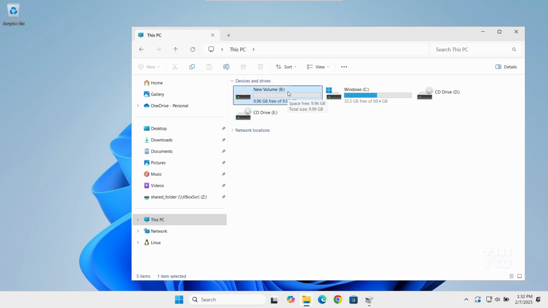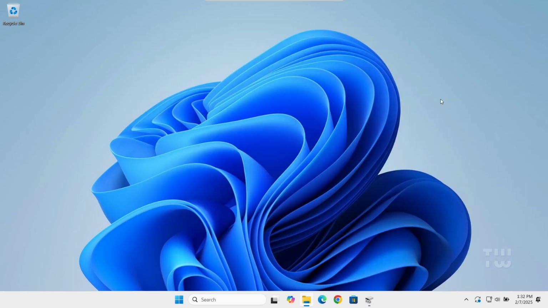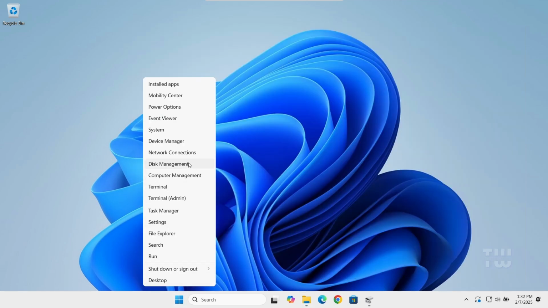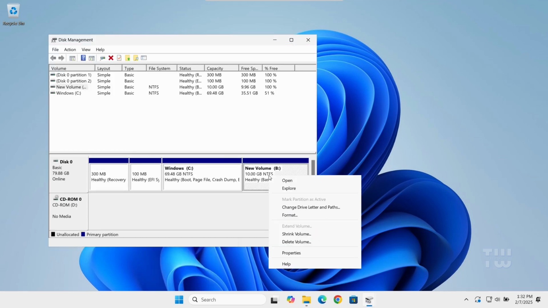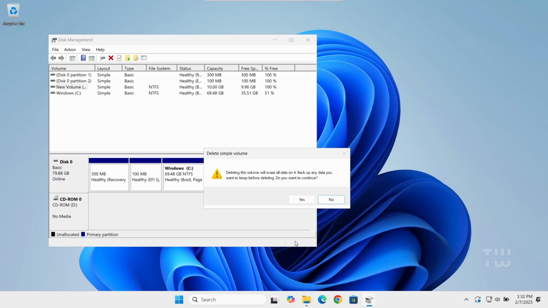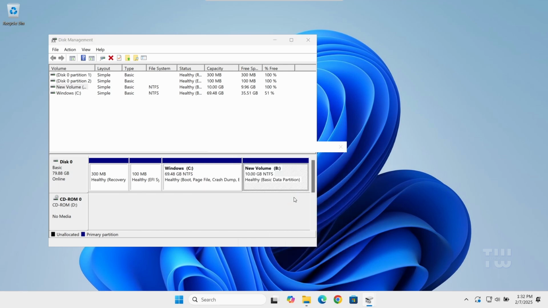Now, if you ever needed to delete a partition, you can do that too. Just go back to Disk Management by right-clicking on the Windows icon and selecting Disk Management. Right-click on the new partition and select Delete Volume. Confirm the action, and the space will return to unallocated.